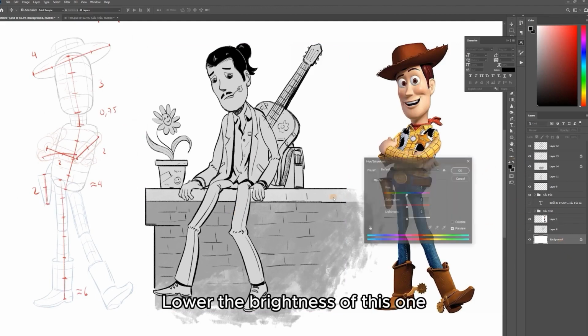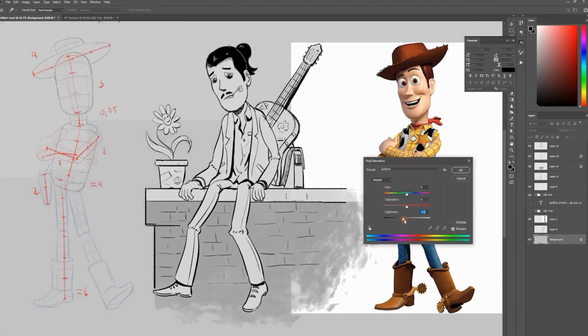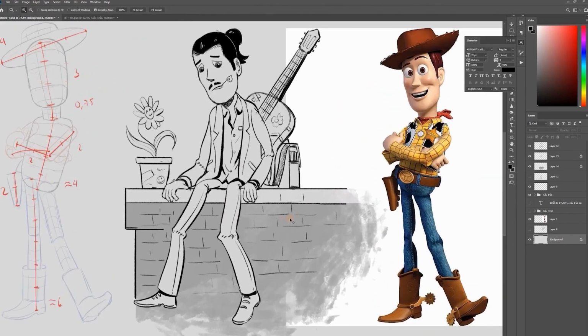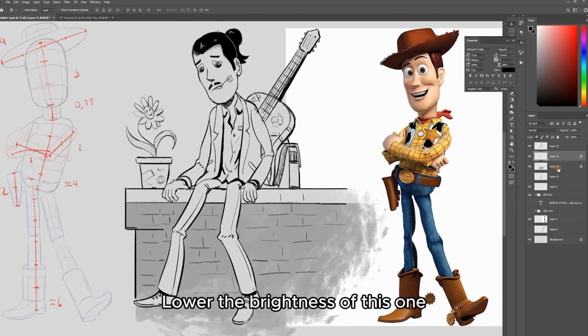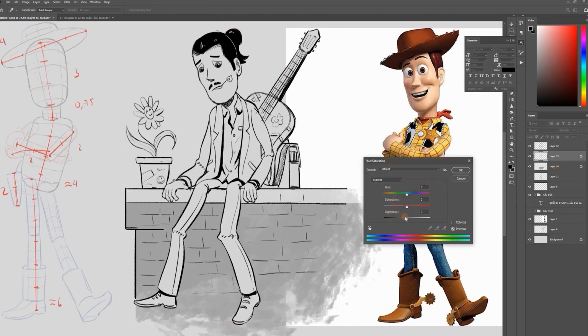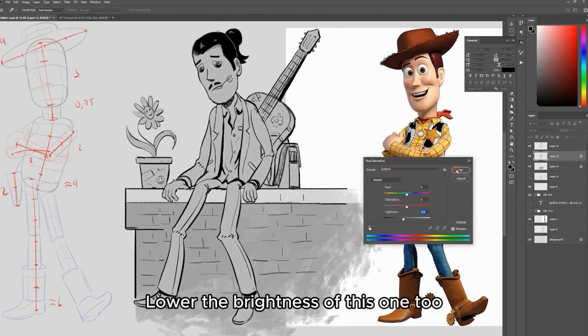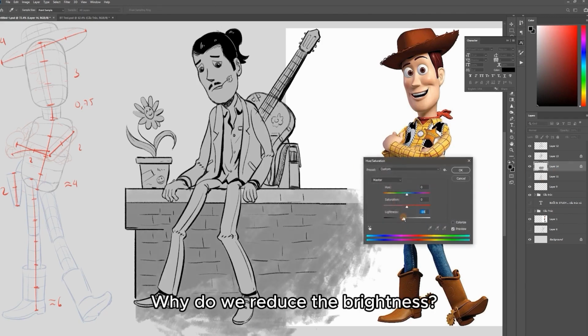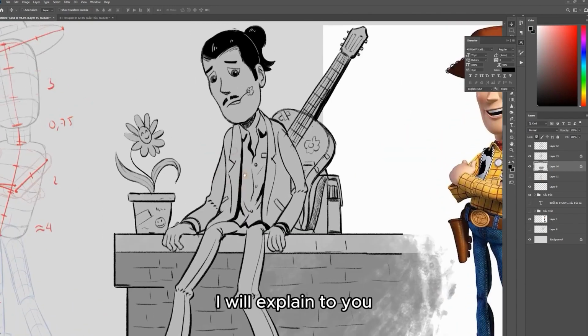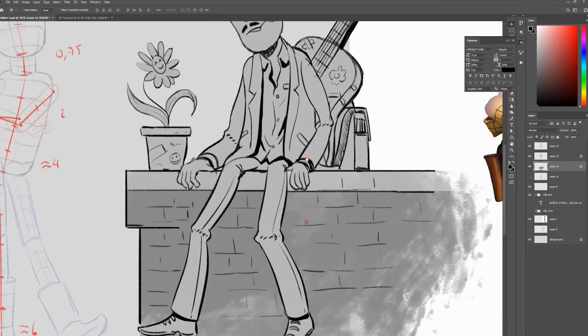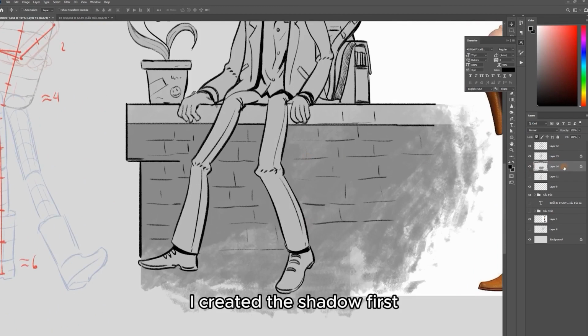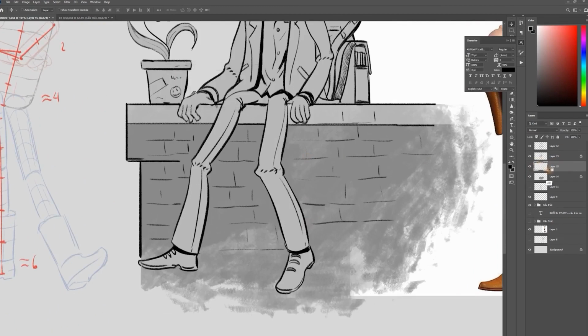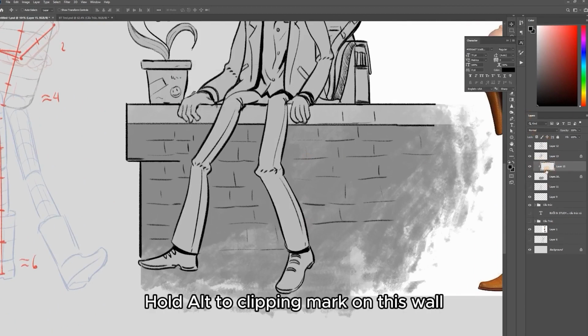Lower the brightness of this one. Lower the brightness of this one. Lower the brightness of this one too. It's like that. Why do we reduce the brightness? I will explain to you. I created the shadow first. Hold Alt to clip the mask on this wall.